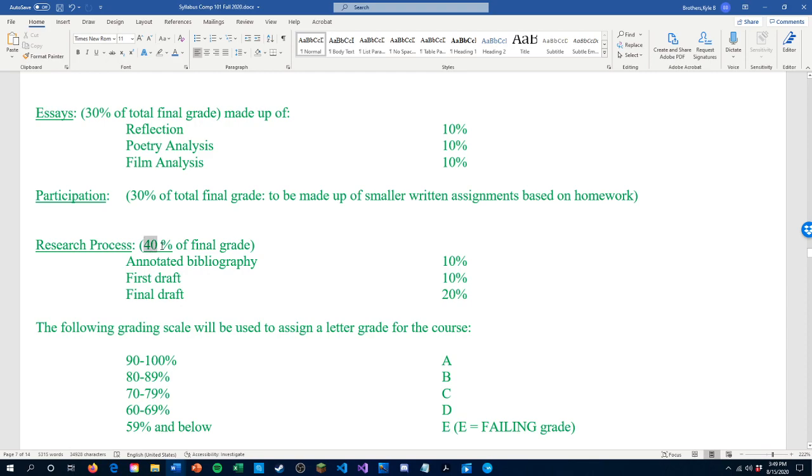Research process: this is the most important part of your grade and it's worth the most, 40% of the final course grade. That's broken down into an annotated bibliography. I'll show you what that is when we get there. Don't panic if you've never heard that. Then the first draft and final draft of your research paper. The final draft is 20% of your overall course grade. I've never had anybody skip this and pass my class. It's just not possible.